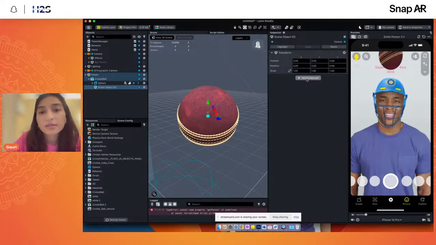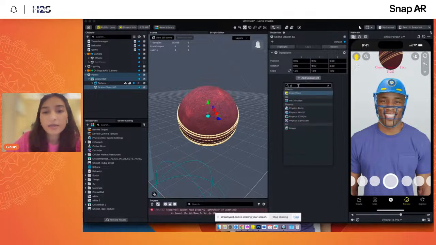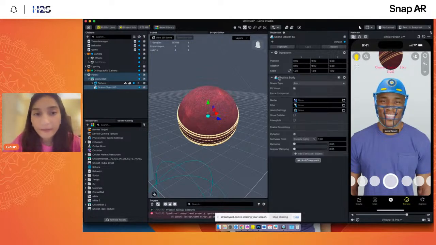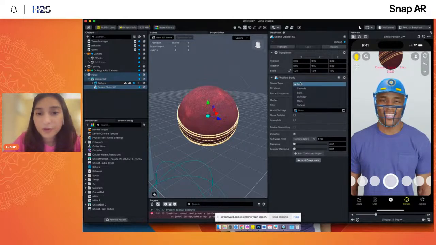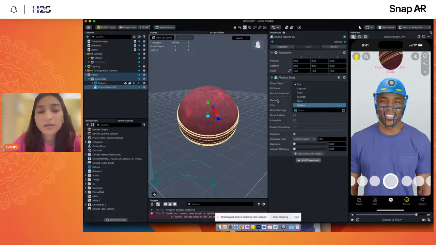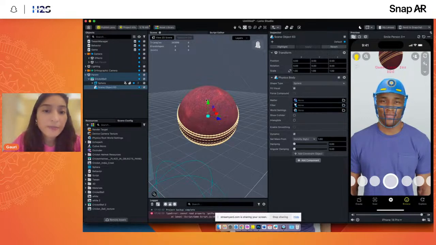Once I click on this, I'm going to add a component and I'll search for physics and click on physics body. Now, we've got options on what kind of shapes you want. So there's box, capsule, cylinder, mesh, sphere. Since this ball is a circle, we're going to click with a sphere.